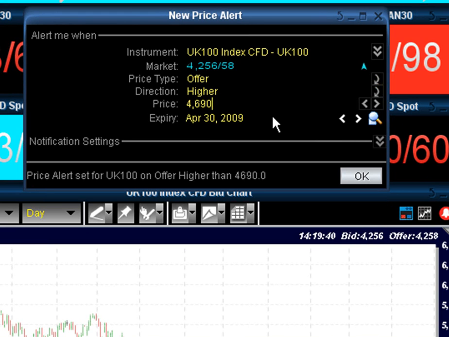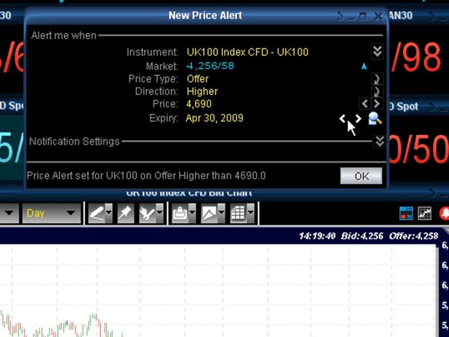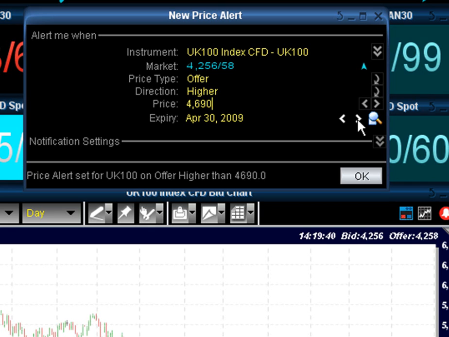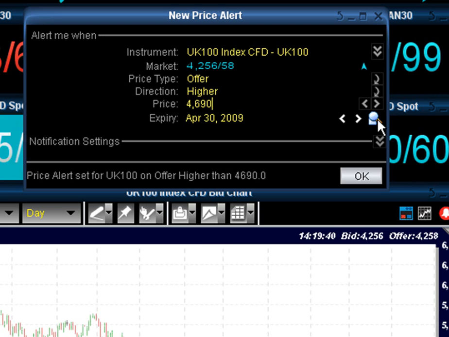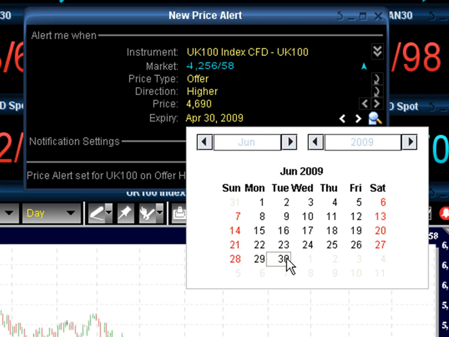Now the expiry date, well, I don't think this is going to happen for a couple of weeks. So I can either utilize these arrows on the right hand side to push it into the future, or I can simply click on this magnifying glass and find a date that I'm happy for. So let's say the 30th of June.